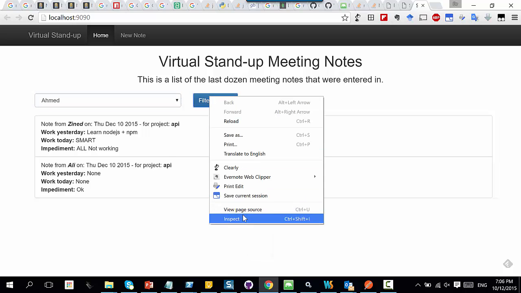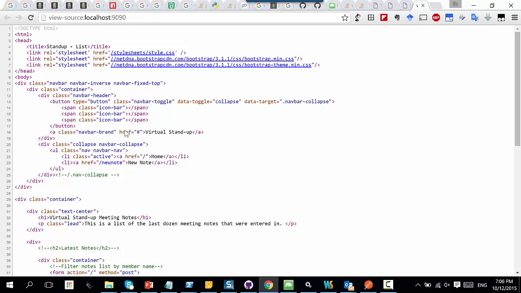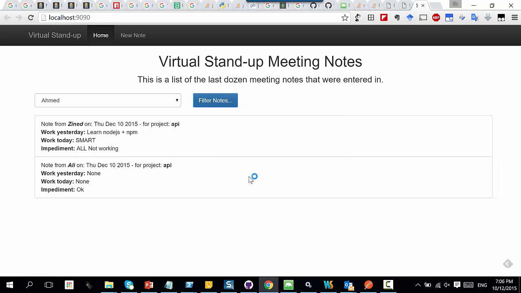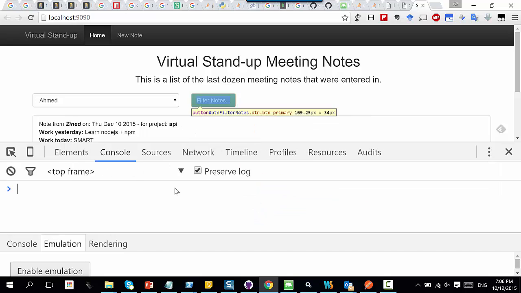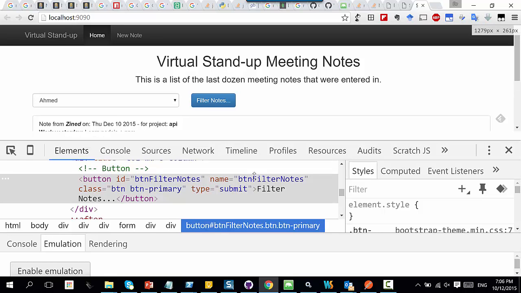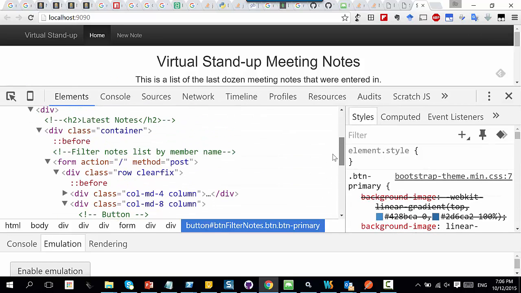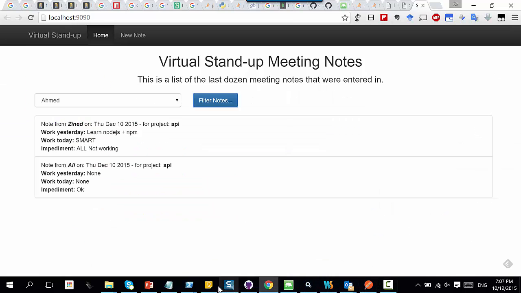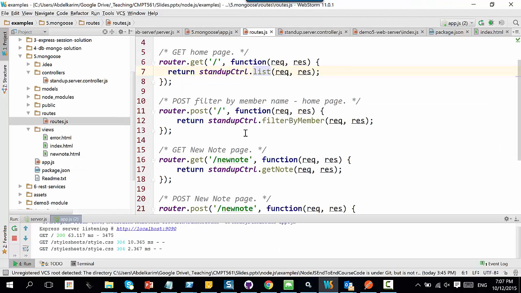As you can see from the HTML, I need to do inspect, and you will see that there is a form here, and the method is POST. You see here the method is POST, and the selected member will be posted to the server side. And the lucky method that will receive this on the server side is this one, filter by member.